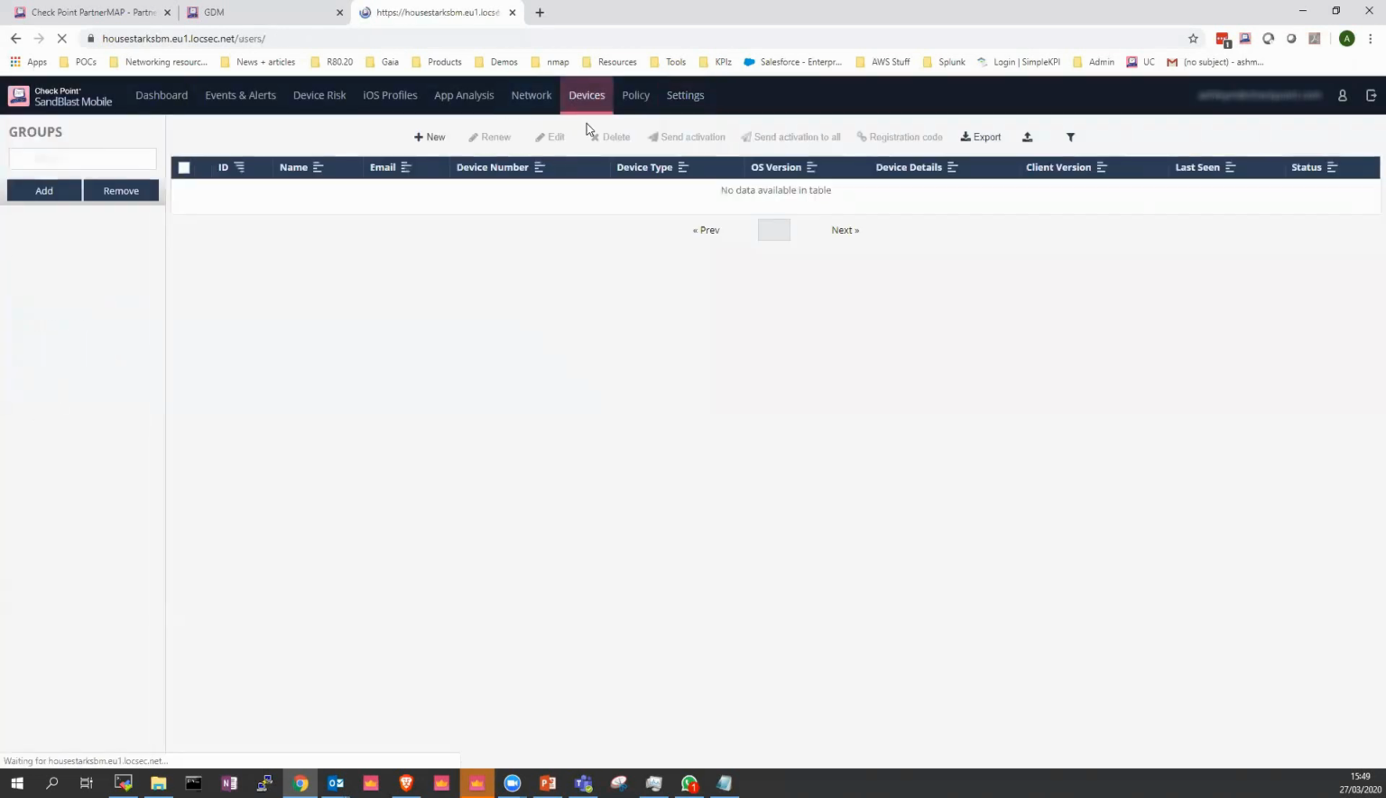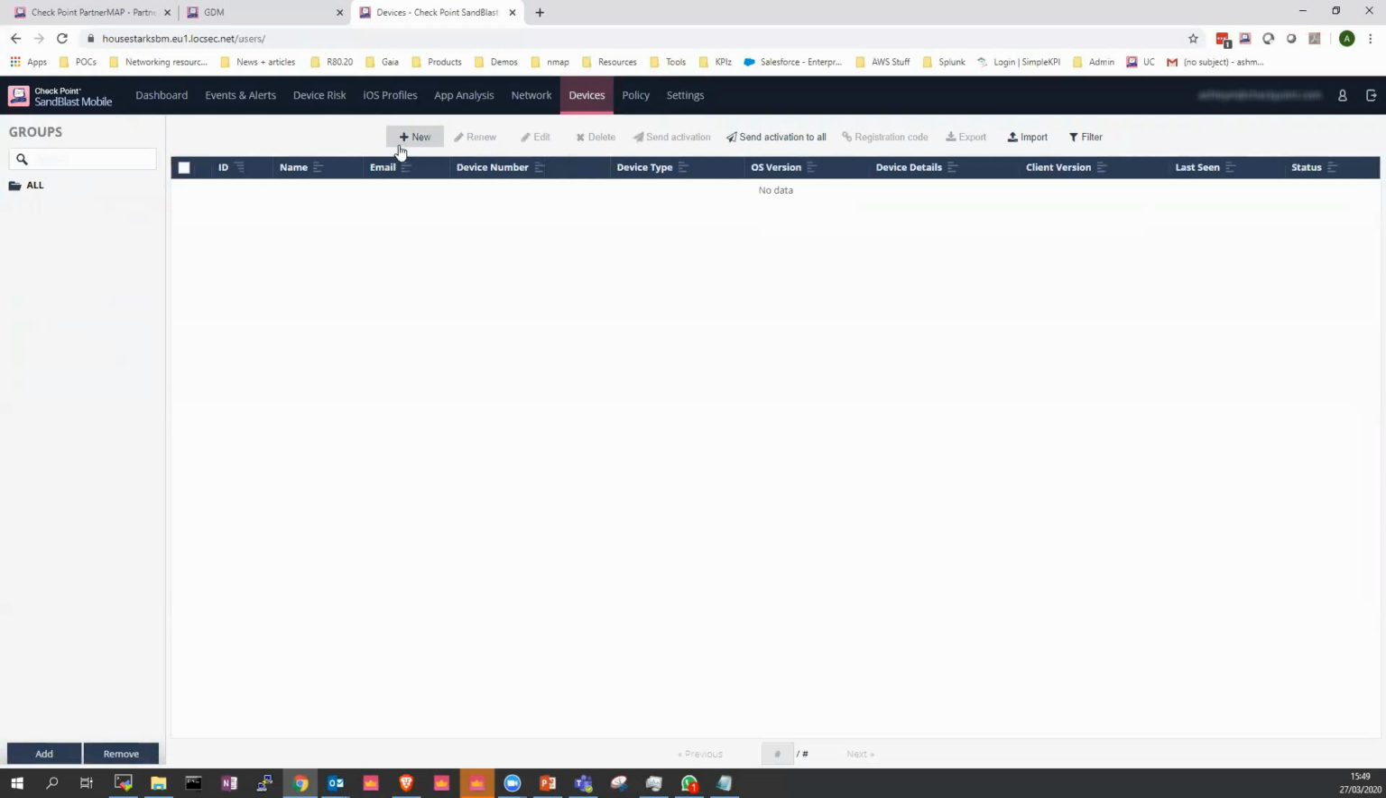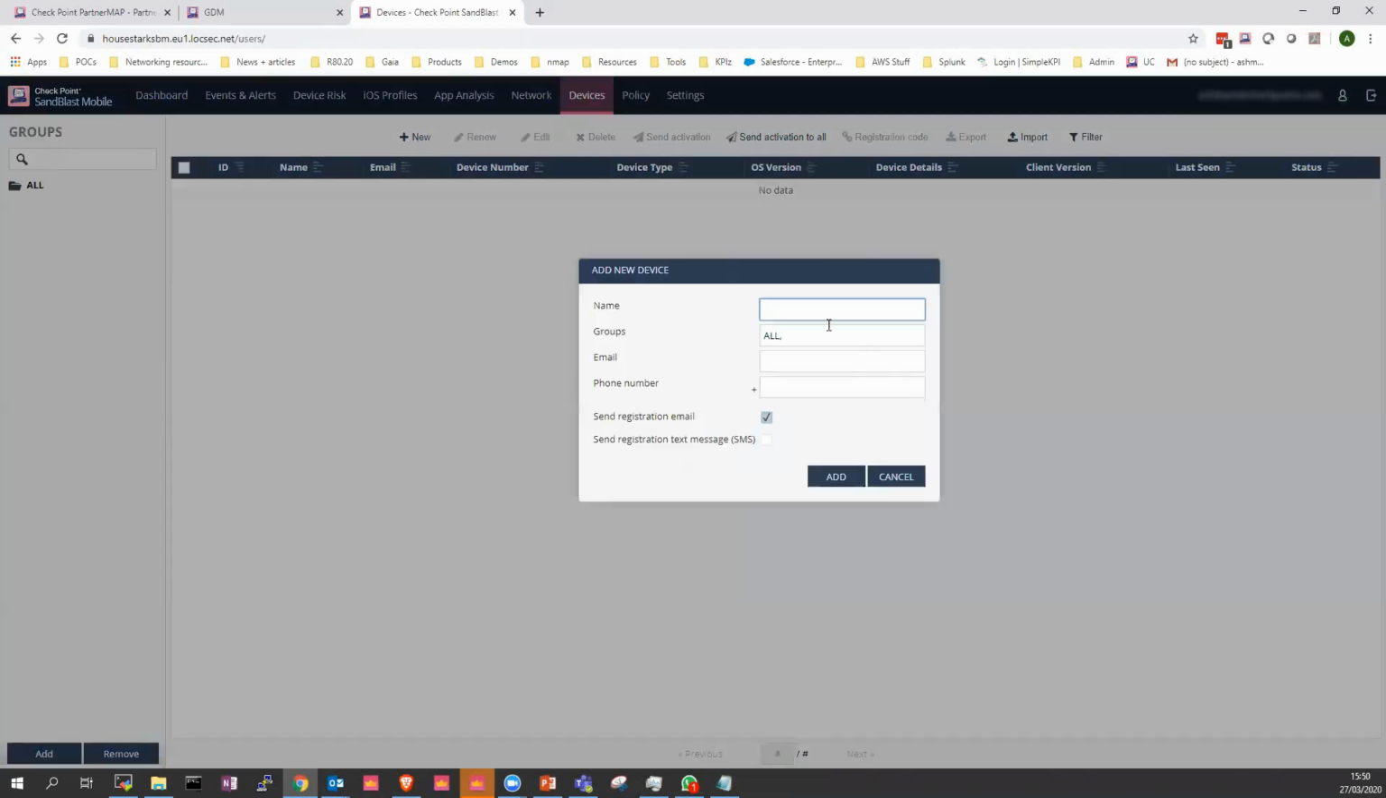If we want to start enrolling devices, we can do that quickly from within the tenant as well. So I wanted to jump in here into the Devices tab. I can click New, select the name of the device I want to add, the email address I want to send the invite to, and the phone number. And I can choose whether I want to send the invite as an email or as an SMS, or we could choose both if we wanted. And this way we can quickly register new devices that will be onboarded into our Sandblast mobile tenant.